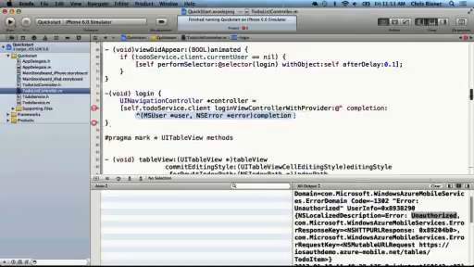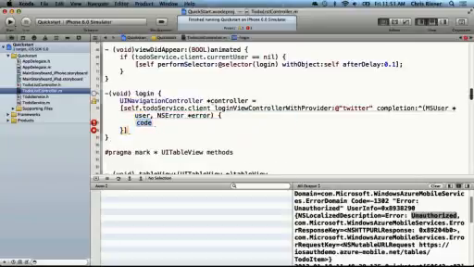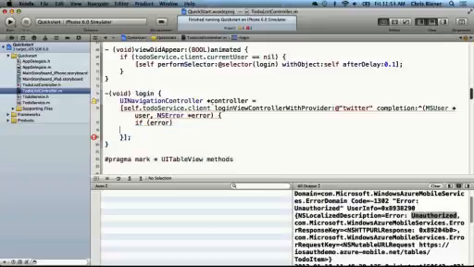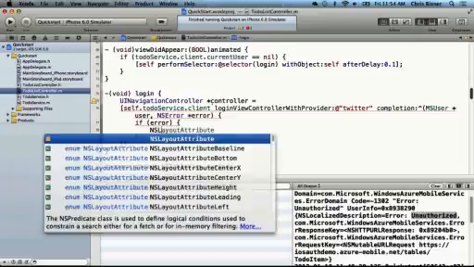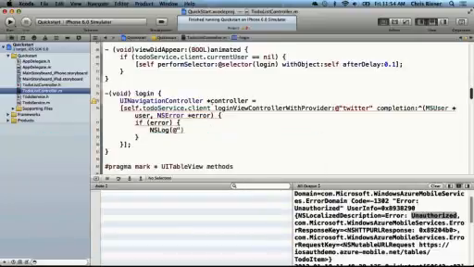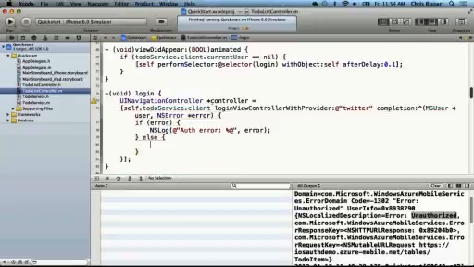So we call the login view controller with provider, and we pass in the provider we want to use, which is Twitter. And then in the completion block, if there was an error, we just want to log it here. Otherwise, we presume that they've logged in and it's successful.